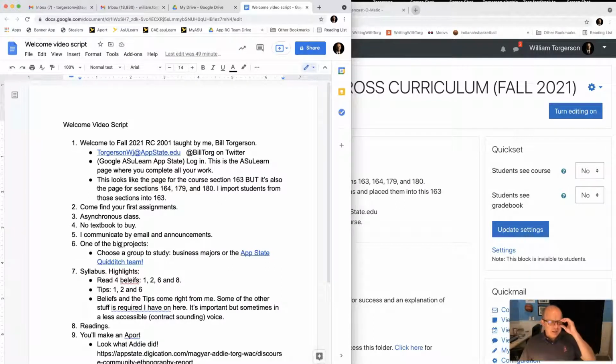There'll be a lot I do to set up that assignment, but you're going to choose a group to study, and we're going to call that group a discourse. So I'll suggest your major. Business majors might study the business department at App State. They might study a local business here in Boone, but you do have some freedom. For example, you might also choose to study the App State Quidditch team. It's totally up to you.